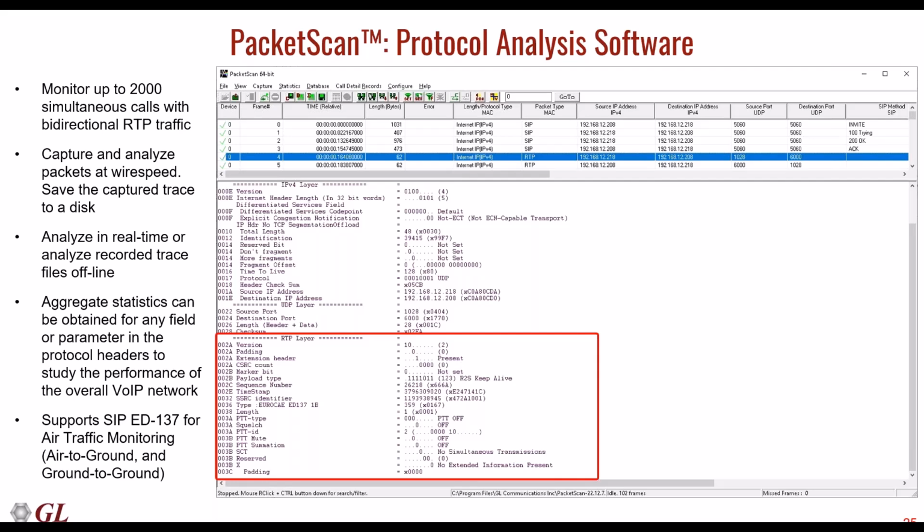So this is the application you are seeing here. As you can see, these are the frames that are captured, and it identifies them as SIP and RTP traffic and provides all the frame summary. Below, we are providing the complete decode of the ED-137 traffic. For example, here we have all the PTT, PTT ID, and mute information, and we also decode all the 4 types of header extensions.